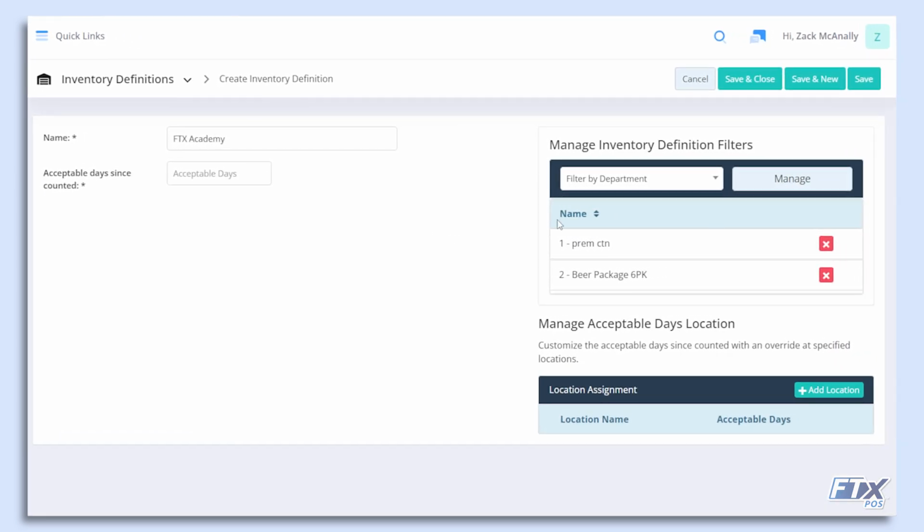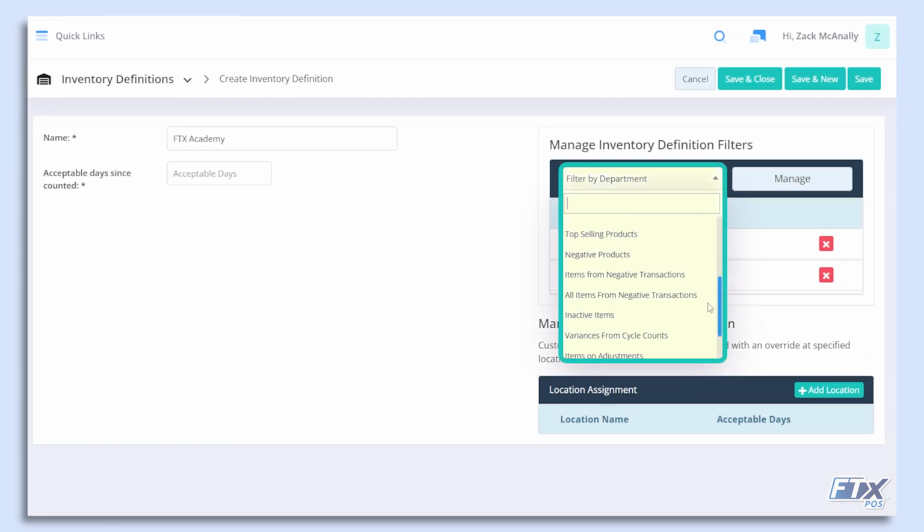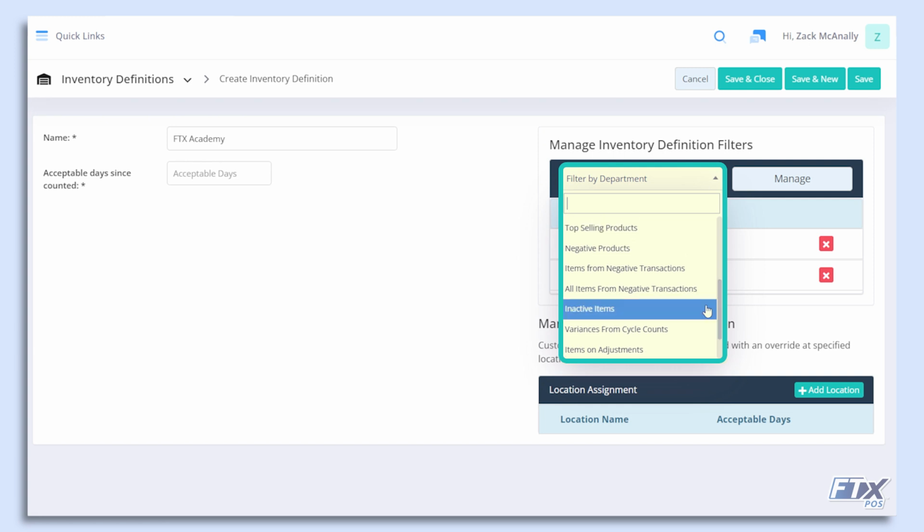The second type of filter is the dynamic filters. These are things such as top selling products or negative items or negative transaction items. And these are just like they sound. So top selling products would be the top X products where you define X over a period of time. Items from a negative transaction would be any item involved in what we deem as a negative transaction. That would be a transaction with a void, a cancel, a return, etc.